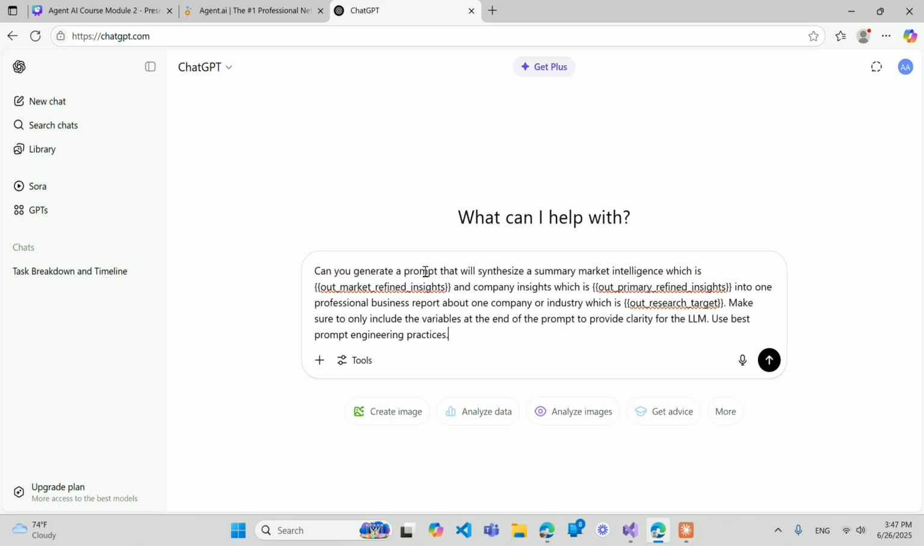So here we have, can you generate a prompt that will synthesize a summary market intelligence, which is this variable, and company insights, which is this variable, into one professional business report about one company or industry, which is, and then we say what our company or industry is. Make sure to include the variables at the end of the prompt to provide clarity for the LLM. Use best prompt engineering practices. Now we'll submit.